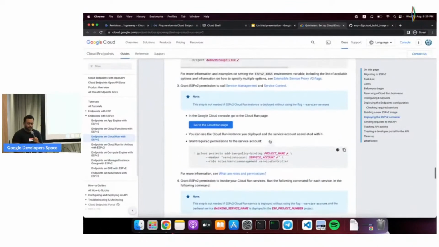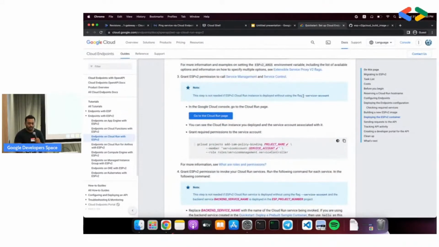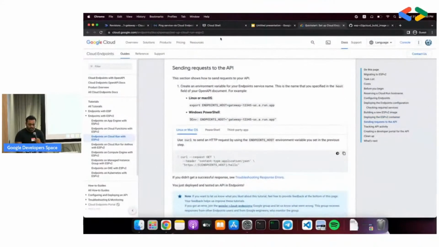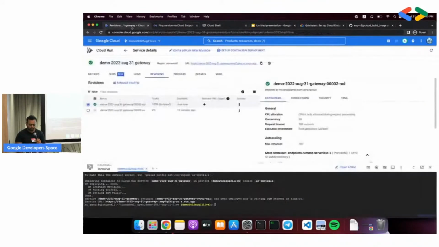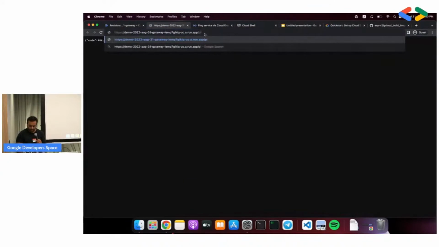So in the document, they are mentioning some other commands like the IAM policy binding and stuff. But because we did not use the service account flag, we don't have to go there. So it's okay. Let's wait. Okay, I think it's working. Yes. So this is actually coming from the API gateway.